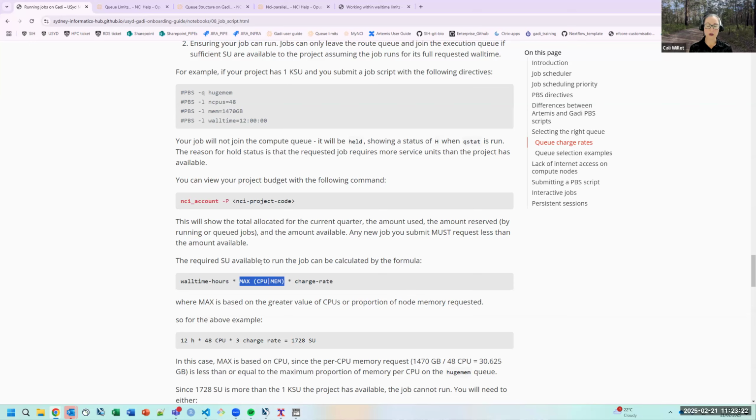So for each of the nodes, there's a total amount of memory on the node and a total amount of CPUs. To get the average amount of memory per CPU, it's based off simple division. So in this case, 1,470 divided by 48 is around 31 gigabytes per CPU. So if you request more than 31 gigabytes per CPU, you'll be charged based off the memory component. Let's say you request 1 CPU and 64 gig of memory, that's consuming the memory of 2 CPU. So it will be charged at 2 CPU instead of 1.